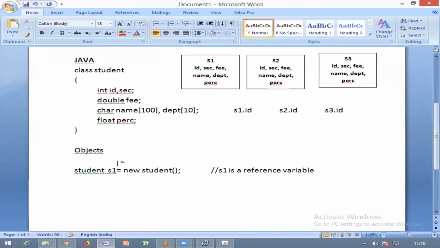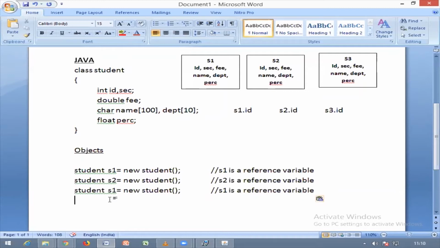If you want to create one more object, you can do it like this: Student S2 is equal to new Student. So here S2 is a reference variable. And if you want to create one more object, you can do it like this: S3 is equal to new Student. So this is the way you can create objects for the class which you like.